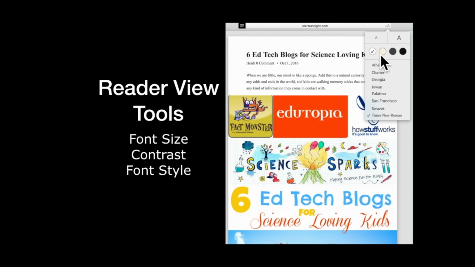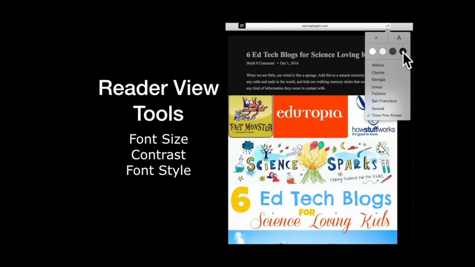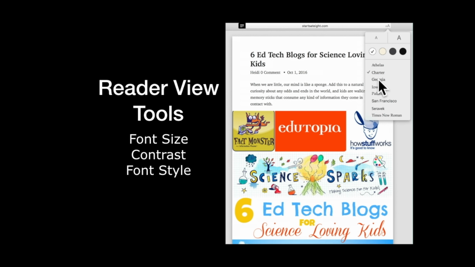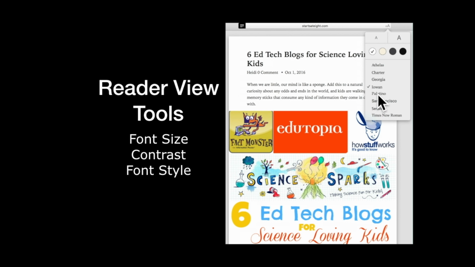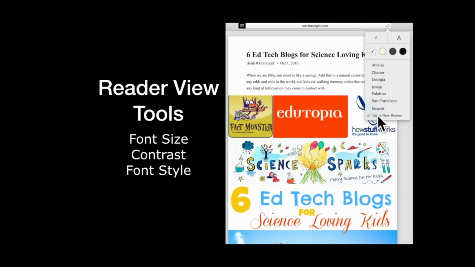The next row in the Reader View box are 4 circles. They allow some customization of contrast between the background and the foreground colors. The default is the first circle indicating a white background, but you can choose between beige with black letters and gray or black with white letters. The final feature of the Reader View box is to set the font style. The options are Atlas, Charter, Georgia, Iowan, Palatino, San Francisco, Seravek, and Times New Roman.